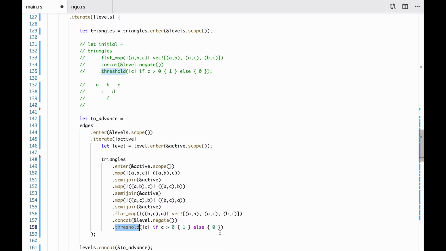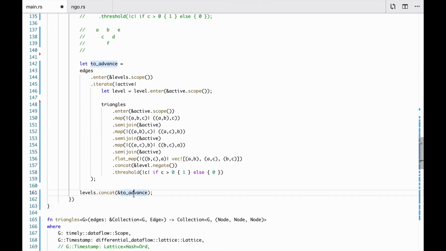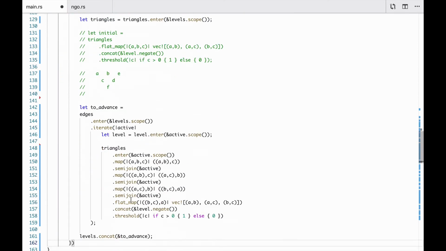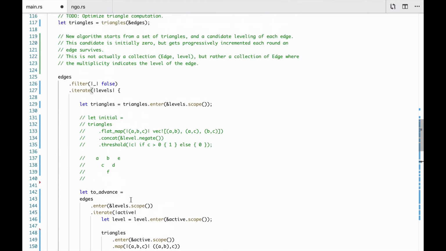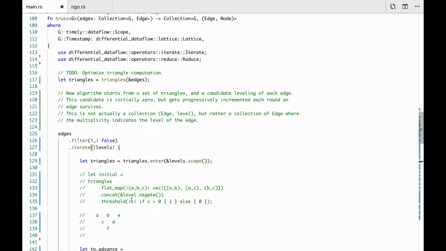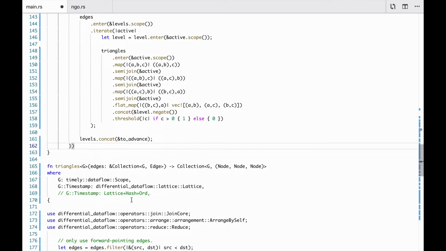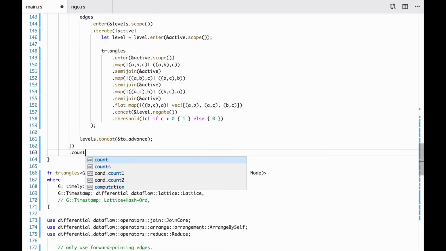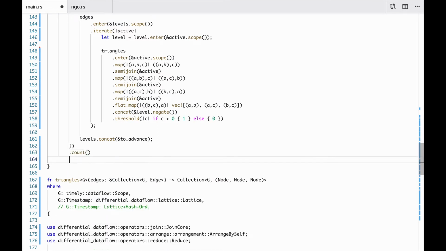Once that has been sufficiently unpicked, we will converge, and to advance will contain, I hope, those edges that participate. It should be advanced to the second level, and we'll advance them. And keep advancing, and we'll eventually get something out here that we should probably count, I think. So this is going to be a bunch of edges and multiplicities, but we need to produce edges and counts. So if we just do count, and we probably have to do a map to change the type, because the count would be an isize.